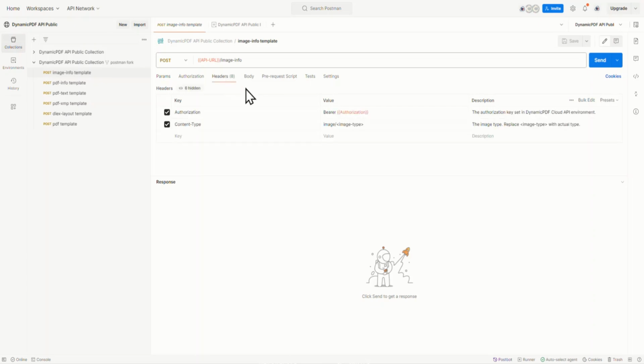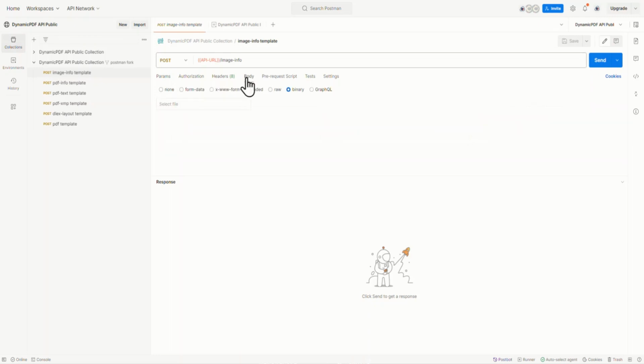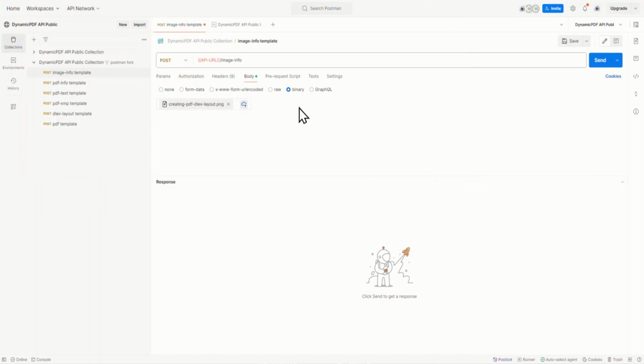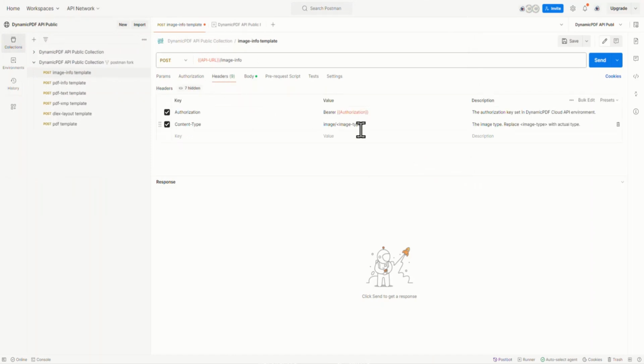Click the Headers tab and you see the authorization header. Hover over it and you see its value is also resolved. Now select Body and note it expects a binary file as an upload. Click Select File and upload the Creating PDF dlex-layout PNG file we downloaded earlier. Return to Headers and change the content type to reflect the PNG.